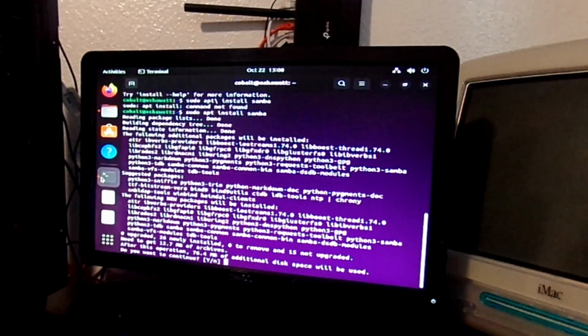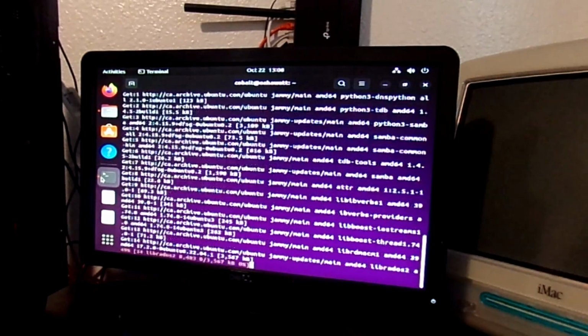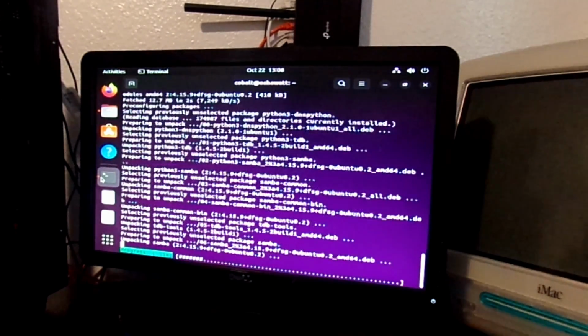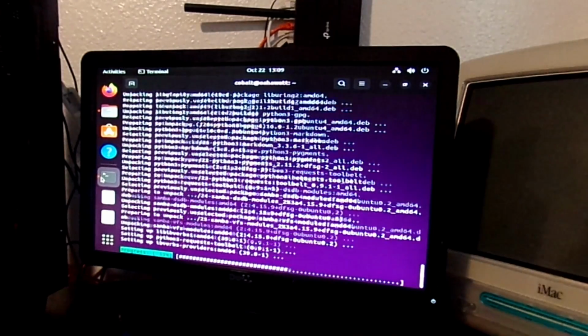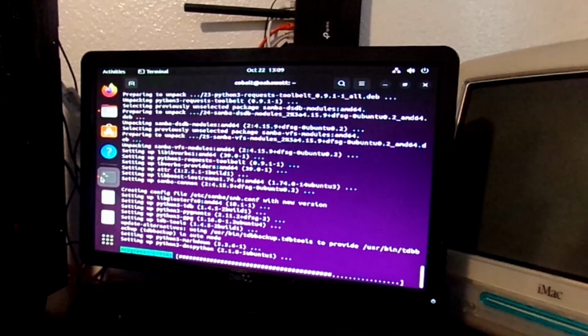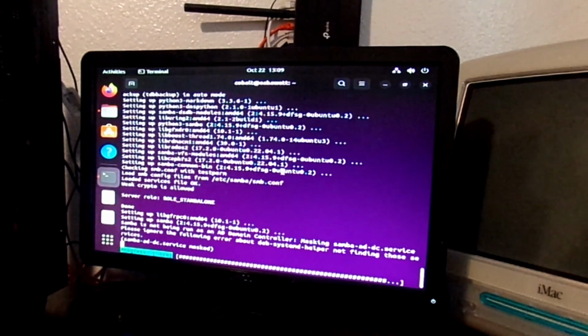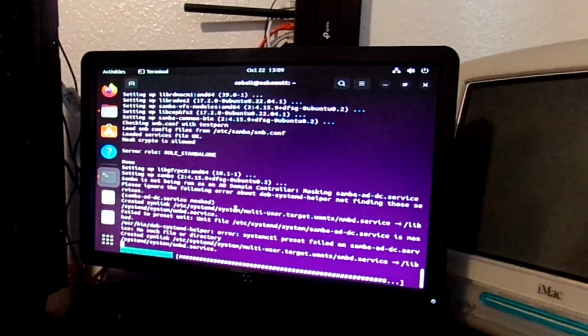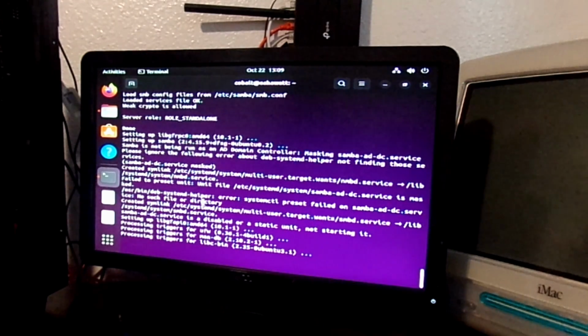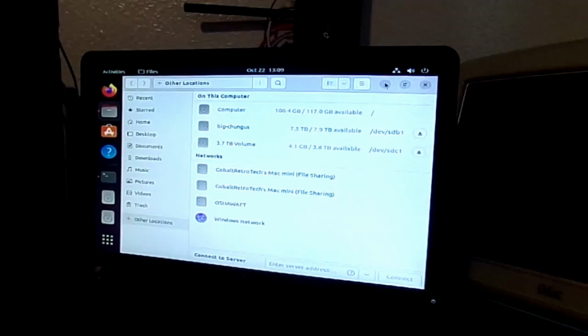There we go. That'll install Samba. I'm not 100% sure if I need all of Samba, but it wouldn't hurt to do that as a backup in case plan A does not work. Alright.